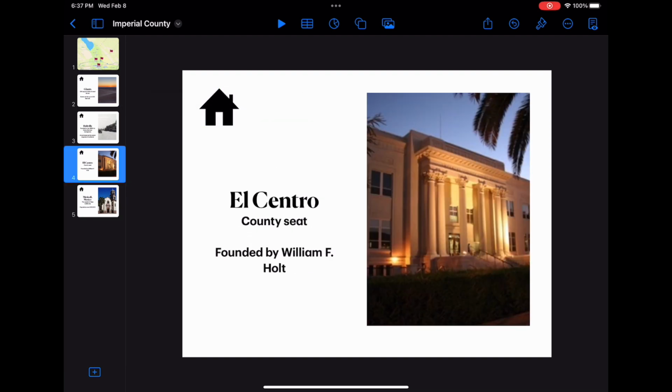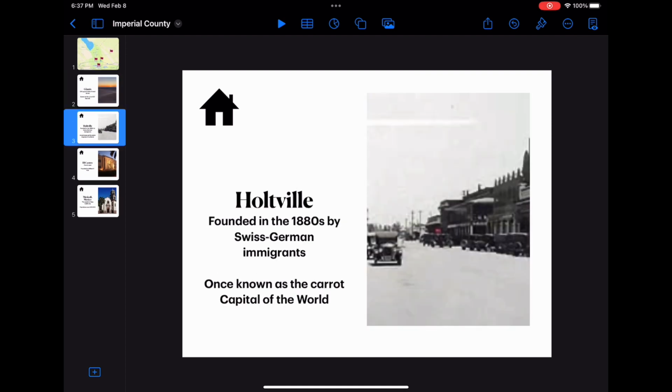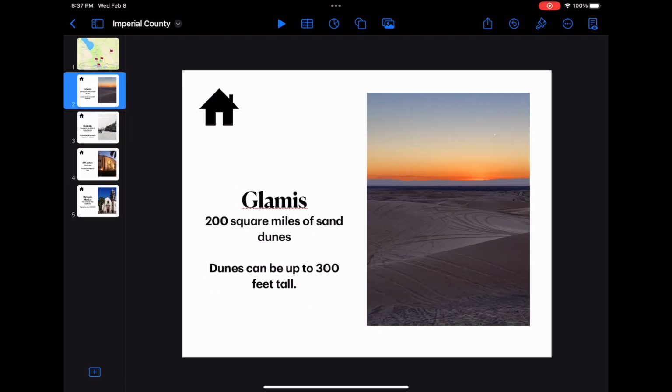Okay, so now I have a button. Now I need to go ahead and link it, just like we did a minute ago. I'm going to tap on the shape, so the home button, or the home there. I'm going to go ahead and tap on that, and it's going to give me that shortcut menu. So I'm going to go over to links and click link.